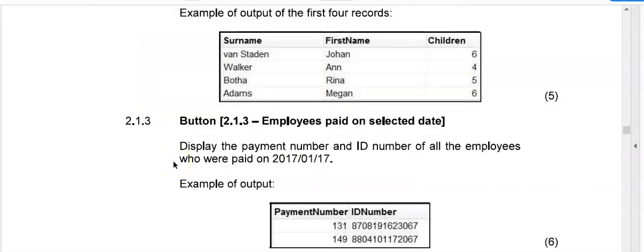So this next question is asking you to display the payment number as well as the ID number. Now the payment number is in the one table and the ID number is in the other table. So it's time to make use of our code reading from both tables. Press pause and see if you can get the output below.